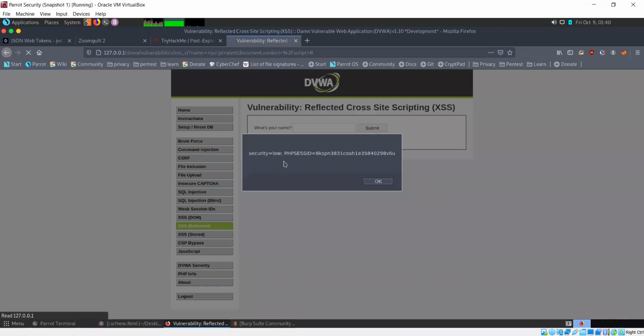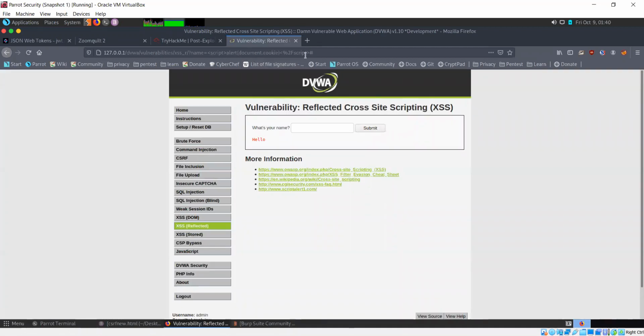So it's going to output the cookie that is stored for this browser session. And you can see this is all being reflected in the URL. So if I were to send this URL to someone else, let's say if I were to send such a crafted URL to someone else and they were to run this in their browser, then they would also be seeing alerts like this.